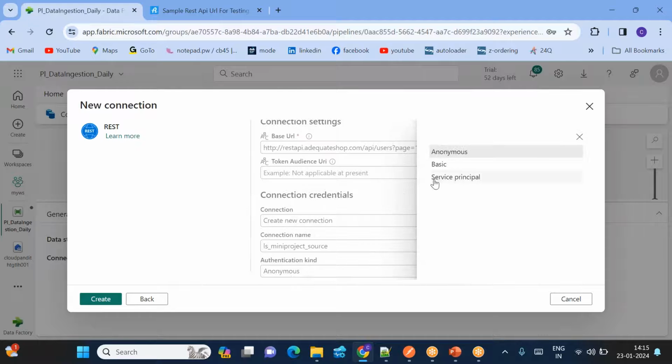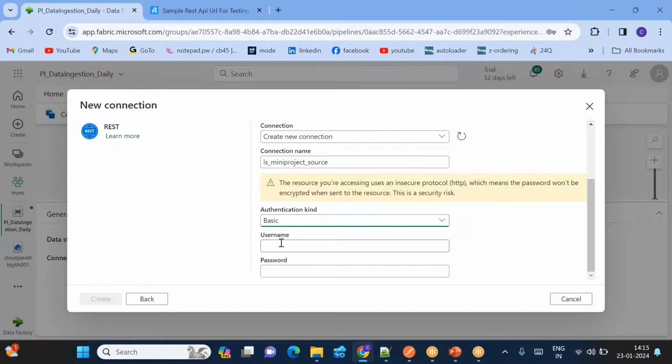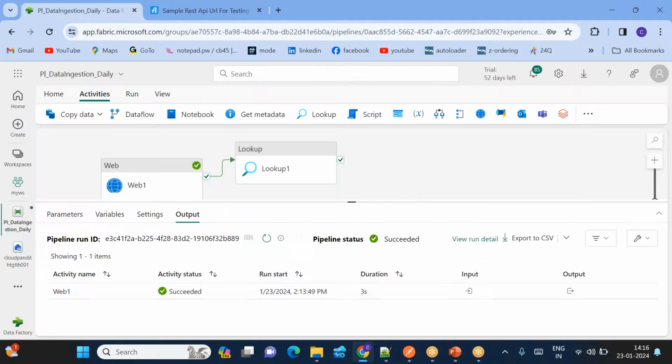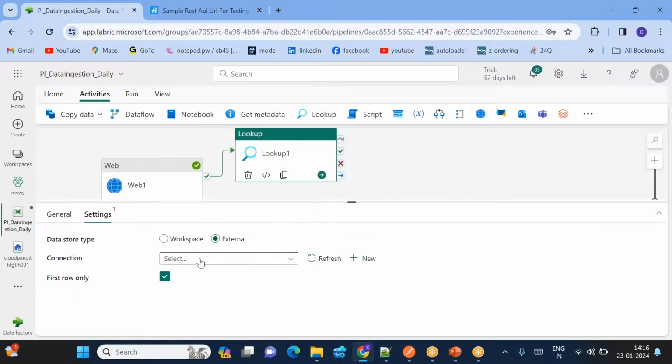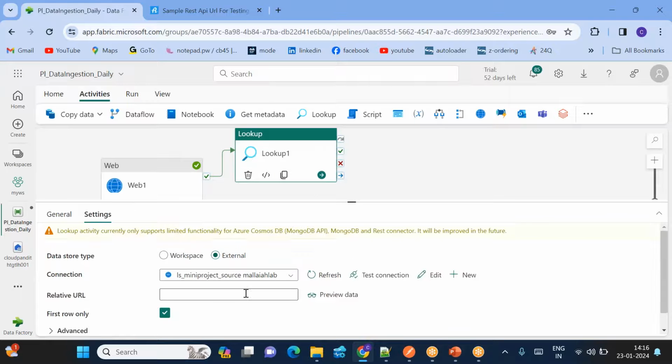At the time of connecting to get the user data, I am using basic authentication. It is not anonymous. Here I'll be using my email address, cloudpandit53@gmail.com. Password is cloud@123. Now you can create it. Now I'll be deleting this copy activity. Now if you come to lookup, you can see ls underscore mini project underscore source linked service will be shown.